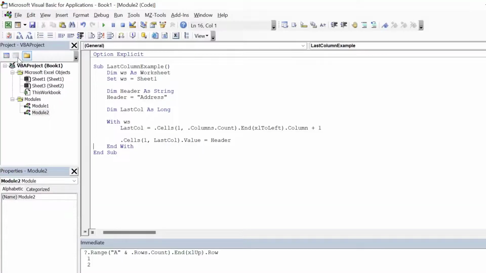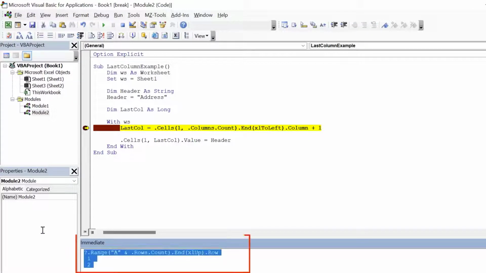So let's go back to the code. I'm going to insert a breakpoint here and then I will run the code. Columns.Count gives me 16,384, and then I'm pressing xlToLeft, and this one is row number 1. So what I'm doing is I'm trying to find the last column which has data in row 1. I'm going to copy this and I'm going to paste it in the immediate window, and let's see what we get. And I get 5.